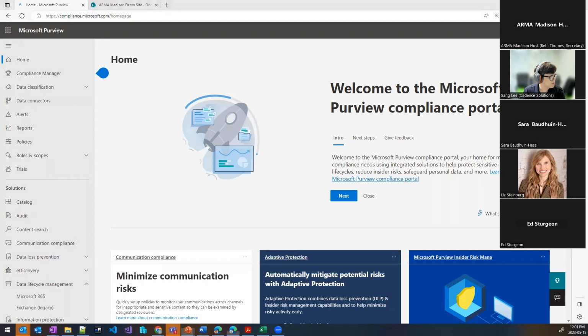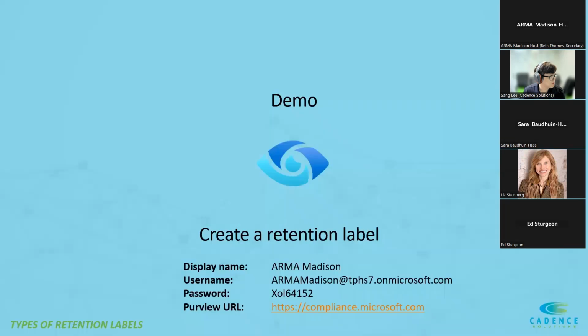And can you pull up the slide with the login information again? For sure. So I'll give everybody a couple minutes to log in. And once everybody's logged in, I'll go over Microsoft Purview in a nutshell, then go over the records management setting.